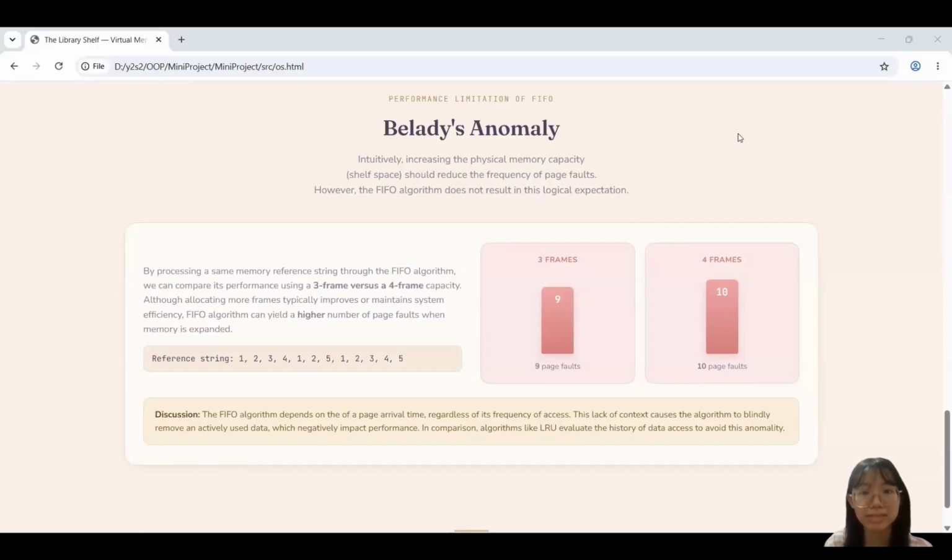Now I will continue with Belady's anomaly. Normally, increasing the memory frames will decrease the number of page faults. However, in some conditions, increasing the memory frames will also increase the number of page faults. This is known as Belady's anomaly, which can also happen in the first-in, first-out algorithm.